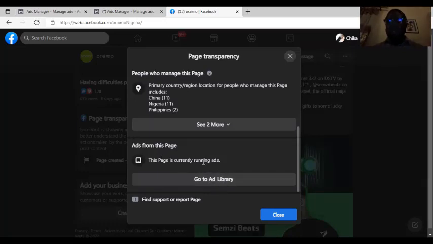So when you get to a particular page, you will know if they are currently running ads or not. All right, so with that, you have an informed action. Your action will be well informed. Okay, so primary country, region, location for people who manage this page. Now, these people have about 11 people in China and about 11 people in Nigeria and 2 persons in Philippines. All right, you can see that, but that's really not our concern right here.